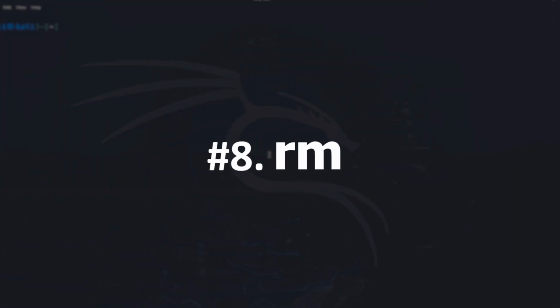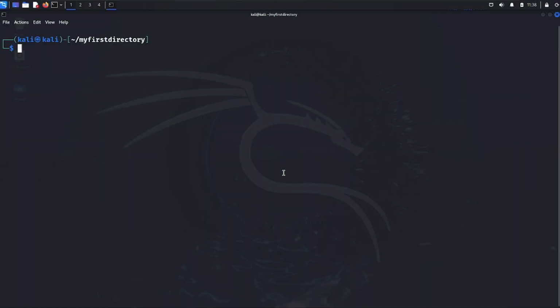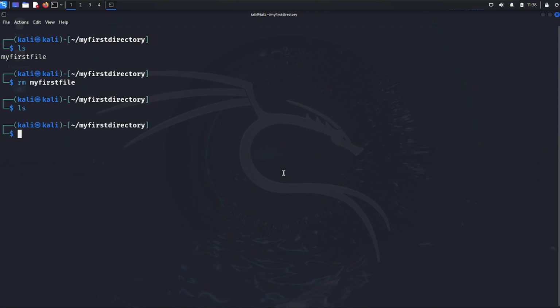Our eighth and final command is going to be rm, which means remove. We can use this command to remove any kinds of files or directories from our system. So now we have created our first directory and also our first file. So now let's say we want to remove those. What we can do is check that there is the file, and then we do rm and give the name of the file, my first file. And if we press enter, we can see that the file has been deleted.